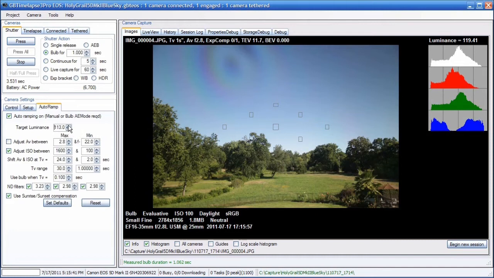luminance value. So AutoRamp is set on. I'm not going to adjust the aperture value. I'm going to leave it at f2.8. I will adjust the ISO up to 1600. I'll shift the ISO when the bulb exposure time gets up to 24 seconds as it's getting darker. I won't allow the bulb exposure time to get more than 30 seconds. The minimum bulb value I will allow is 0.1 seconds.